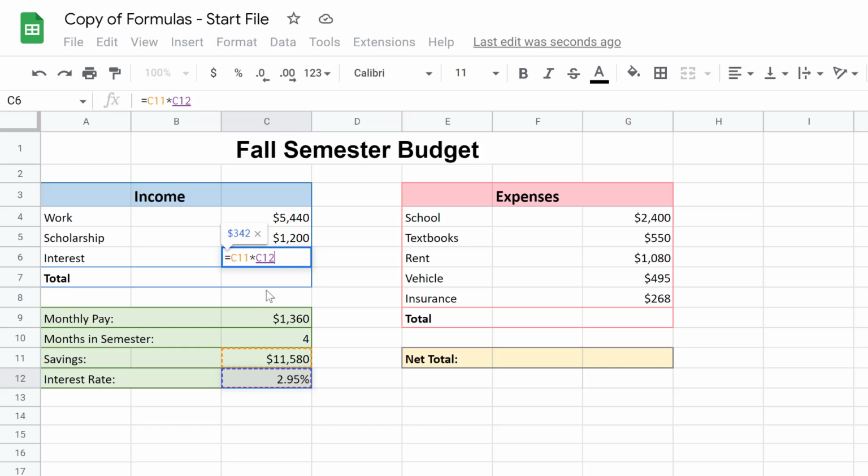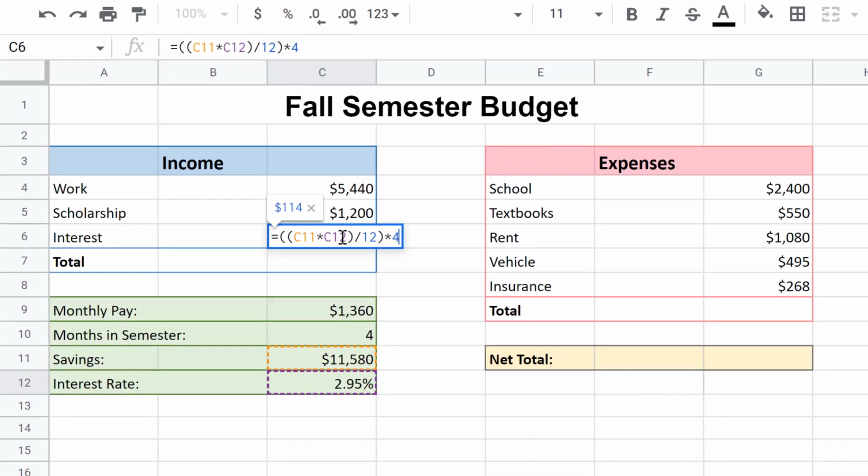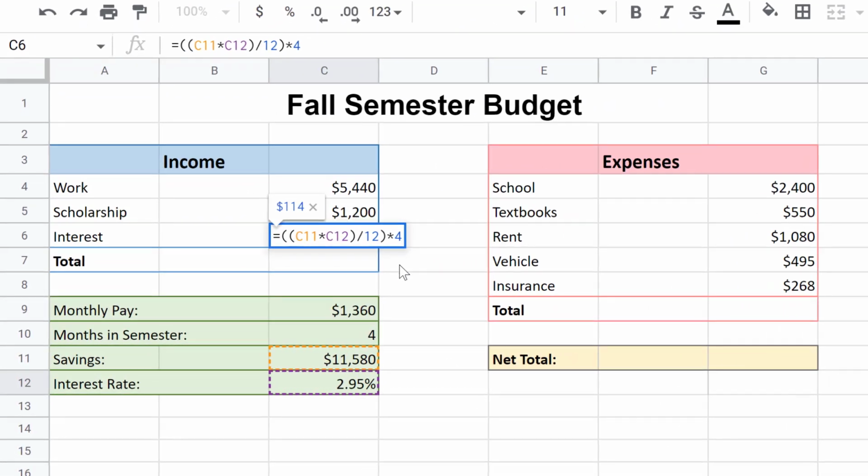I like to keep things organized, so I'll wrap this first part in parentheses. Now we divide by 12 to find out how much interest we generate in a month. Again, I'll wrap that all in parentheses, and then multiply it by 4 to calculate our total interest we will earn over the semester. Hit enter and we will have our final value of $114.